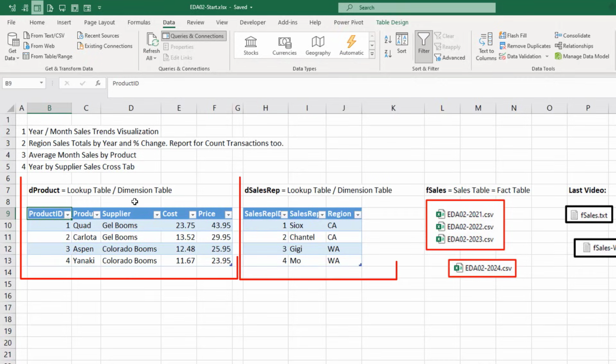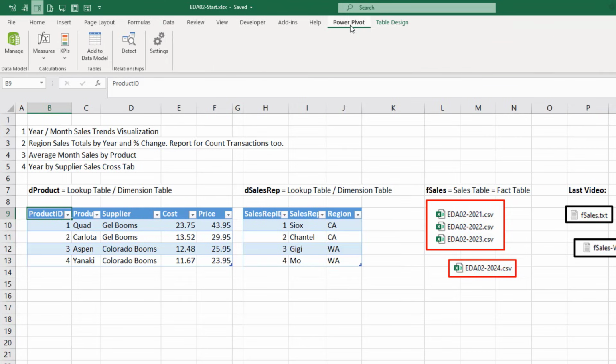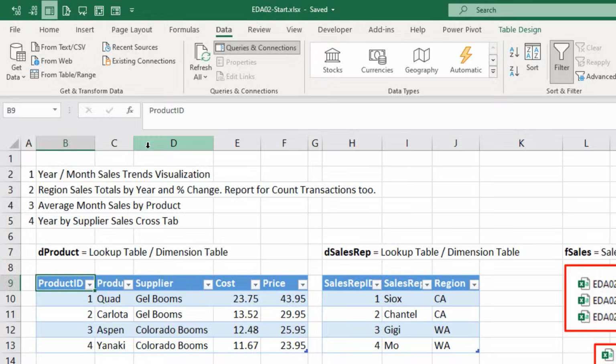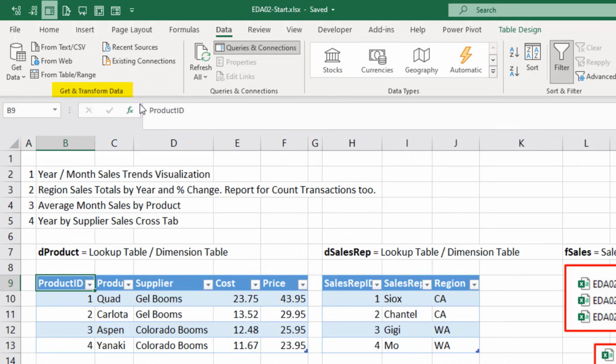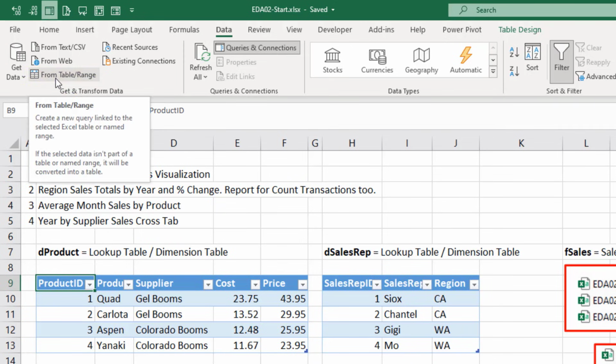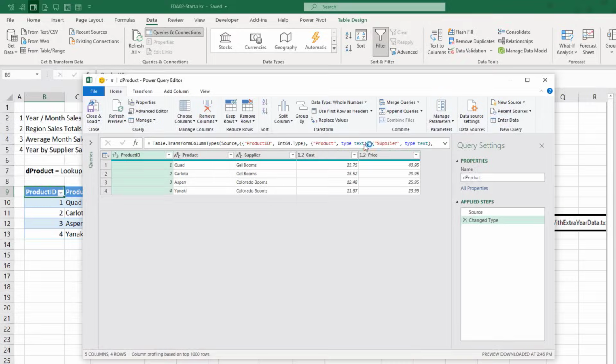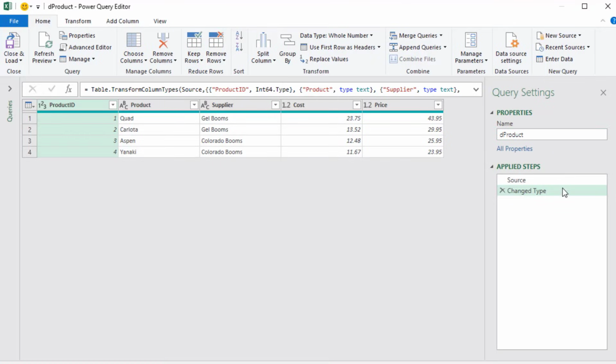Now we need to bring both of these tables into the data model. And although we could click inside the table and go to Power Pivot and use the Add to Data Model button, it's much better to use Power Query to import all your data, because the tools inside of Power Query for dealing with data are much better than in the Power Pivot user interface. So I'm going to click in a single cell. And in the Get and Transform Data group, we click From Table Range. This opens up the Power Query window. That name is fine. The two steps that are created, including the data types, are fine.